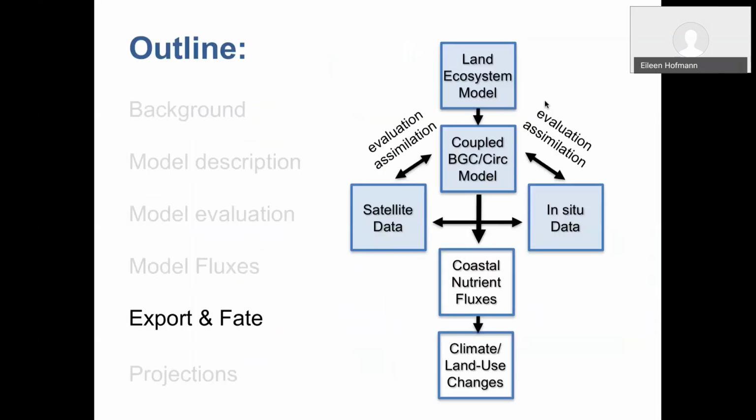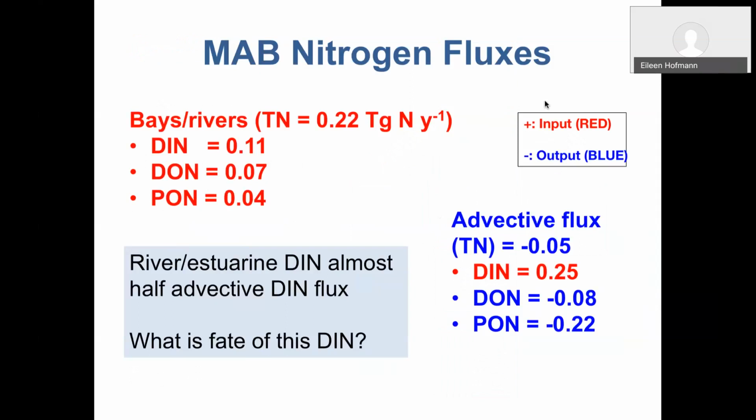All right, so now if we look, what is the export and the fate of this material? We'll look here at the Mid-Atlantic Bight nitrogen fluxes. The red are fluxes that are inputs, the blue are fluxes that are outputs. All right, so the rivers and the bays, we introduce this amount of teragrams of nitrogen per year as DIN, and we can apportion it into inorganic and organic and particulate components here.